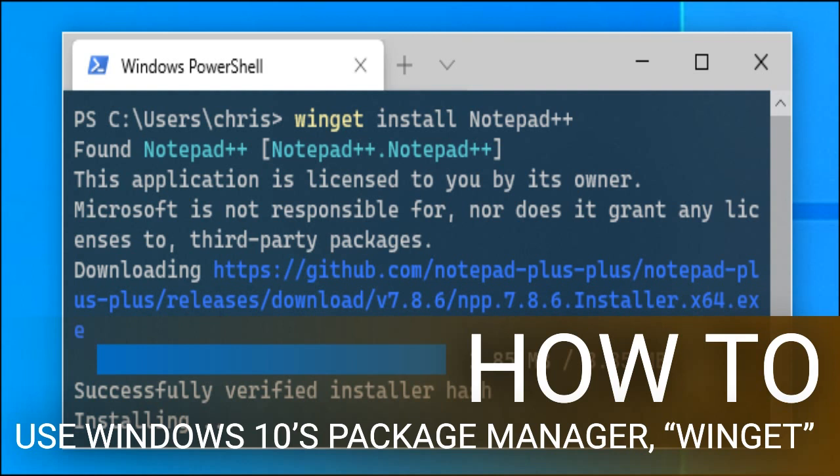Install an insider build of Windows 10. Sign up for the Windows Package Manager Insiders program. And install an update for the App Installer package from the Microsoft Store. You'll get automatic updates for the Windows Package Manager as they're released. But you have to run an unstable version of Windows 10.